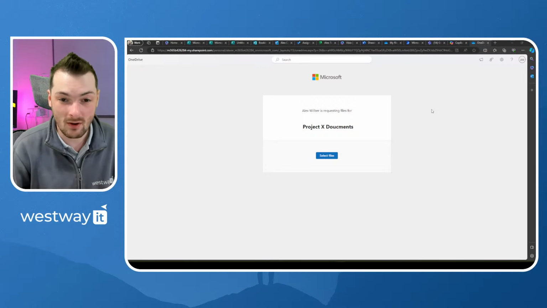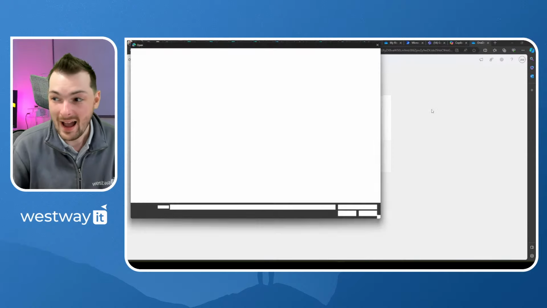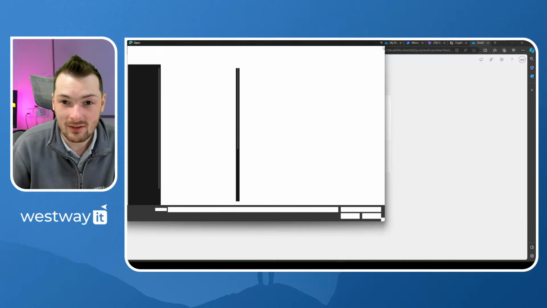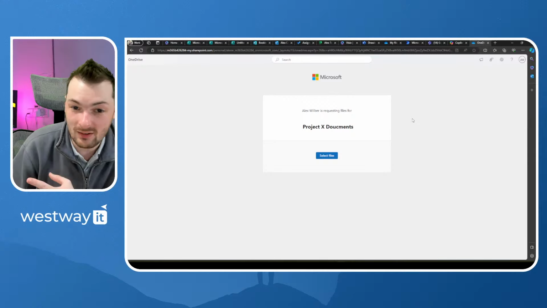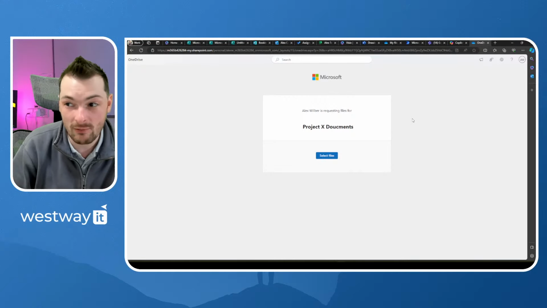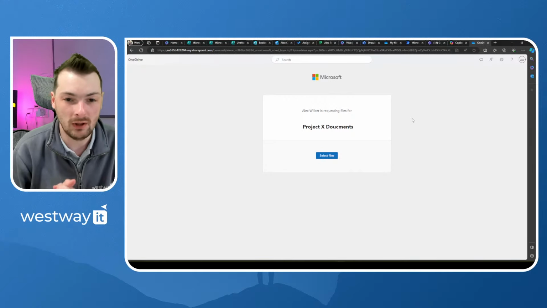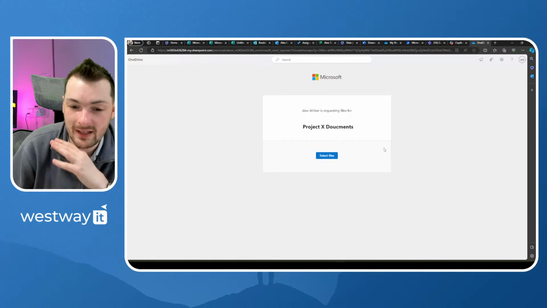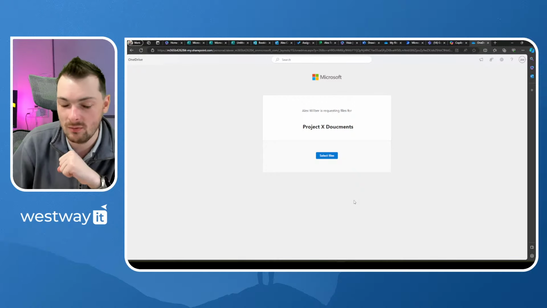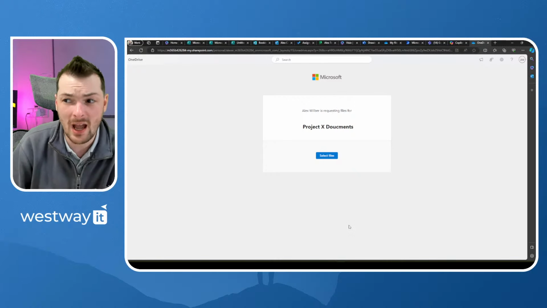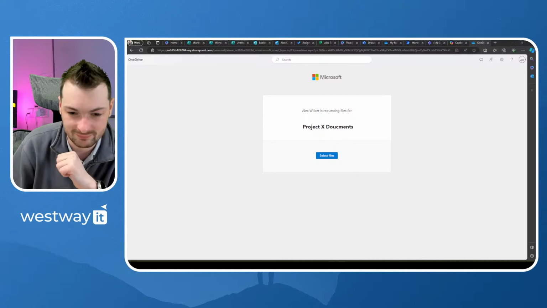There's also not going to be the problems of "I can't send you that because it doesn't send on email, it's too big, it errors." They can just upload on this link, and it's all secure as well because they're uploading directly into your documents. This works with SharePoint as well as OneDrive.